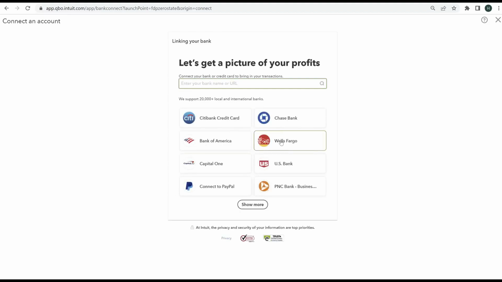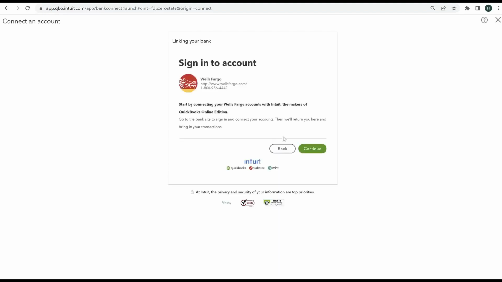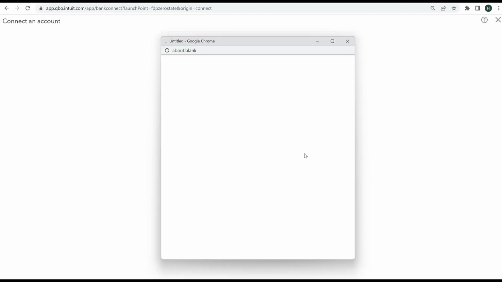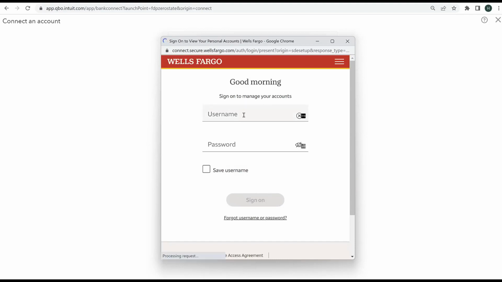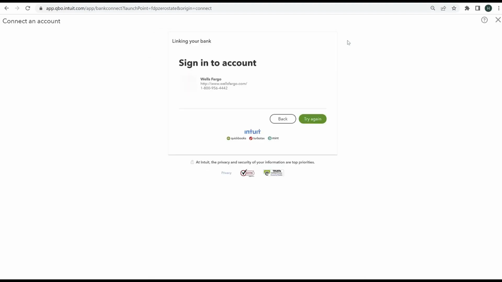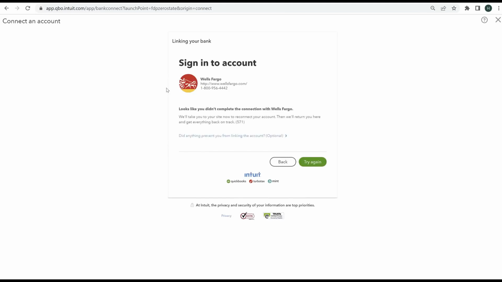But here's some of the top banks. Let's just say you have a Wells Fargo account. You'll click through here, click continue, and then you will actually log in directly. Now this does have a secure connection, so you can be comfortable with that, and this gives QuickBooks read-only access to pull your transactions directly into the system. It does not give QuickBooks any ability to push any information to your bank. Okay, so it's just recording transactions. It's basically like giving QuickBooks access to a bank statement, that type of thing.